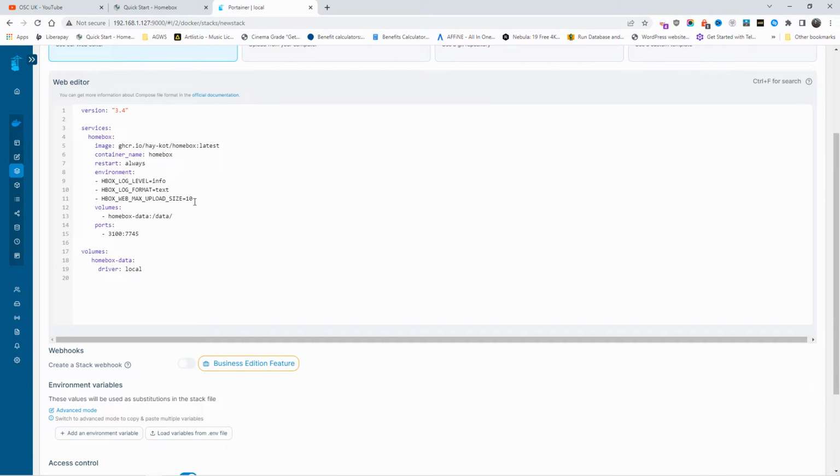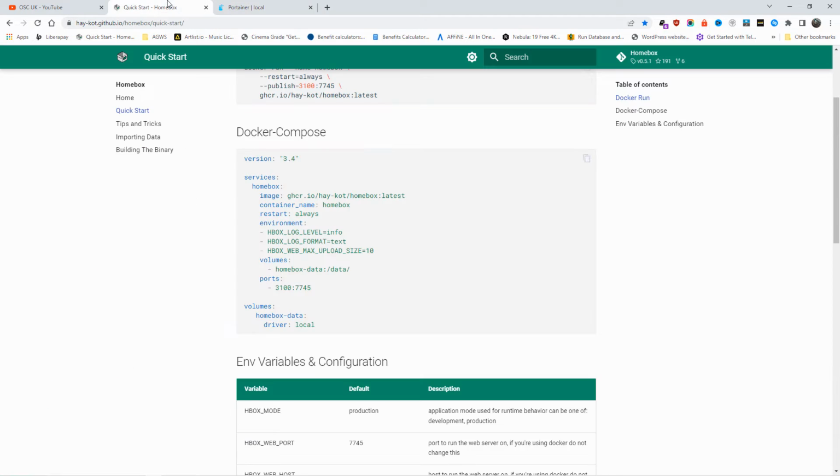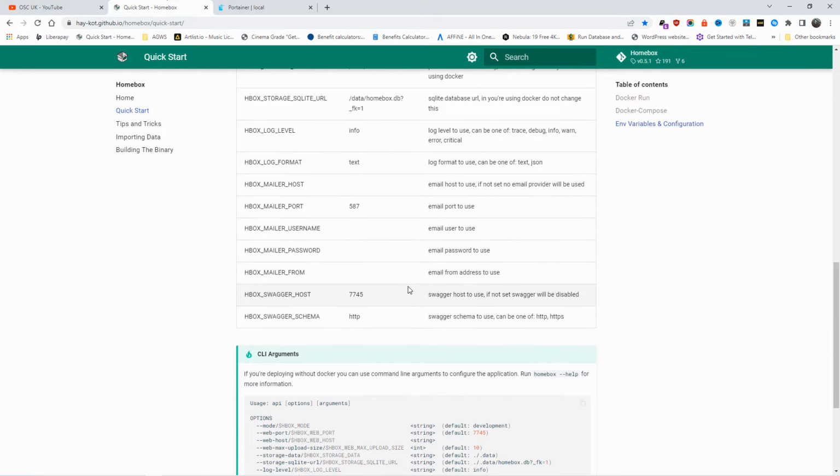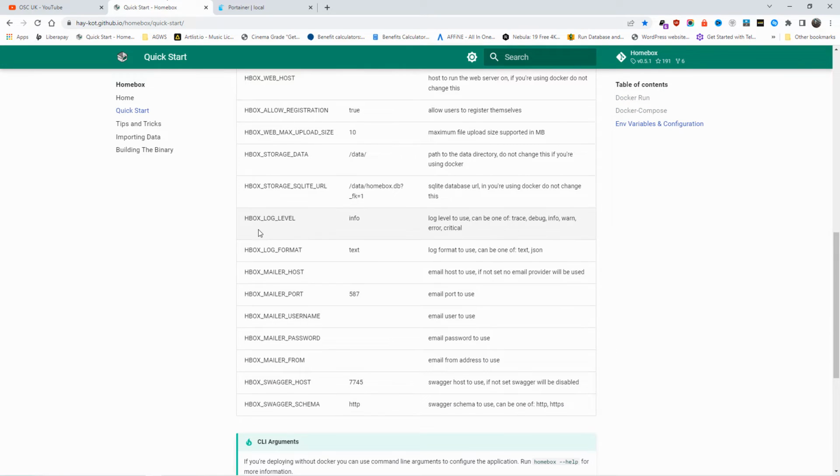I'm going to leave everything as it is. Again, guys, if you want to change that to 100, it's up to you. All the information is here, and you can change it to whatever your needs are. For the log level, I have info, which is the default, so you can have trace, debug, warn, info, error, and critical. And for the log format, I am choosing text, or you can also choose JSON. That is up to you, all right?